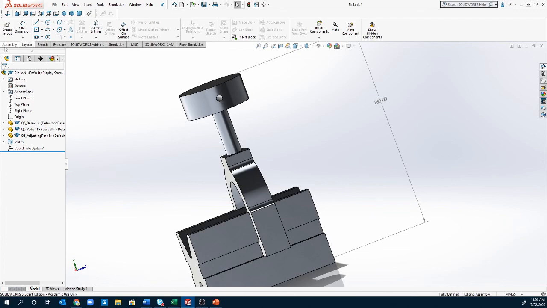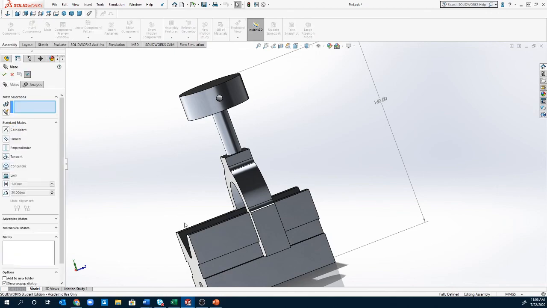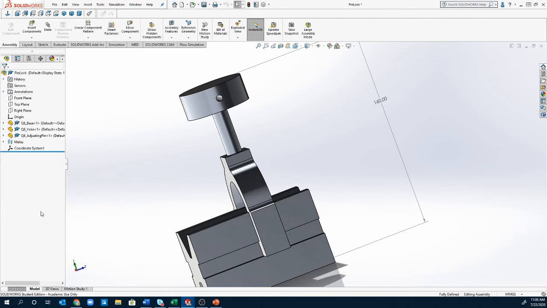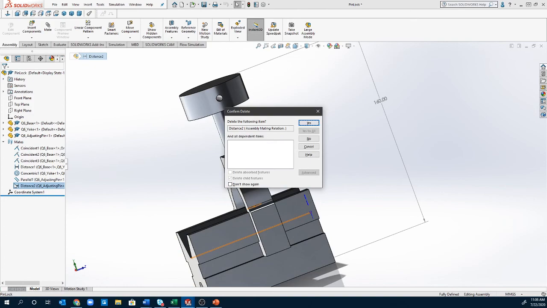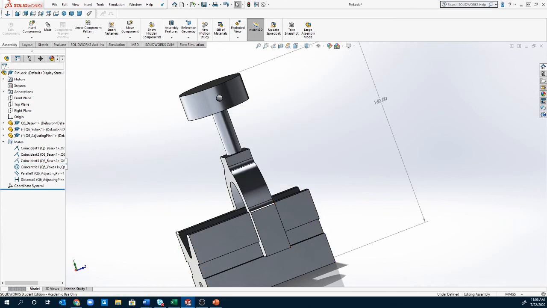There are numerous types of mates available to you, including mechanical mates and advanced mates. Some of these are going to become more useful than others. So let's take a look at one of the more useful ones. We're going to go ahead and delete the mate, the position mate that positions where this is geometrically. So now this can slide again.